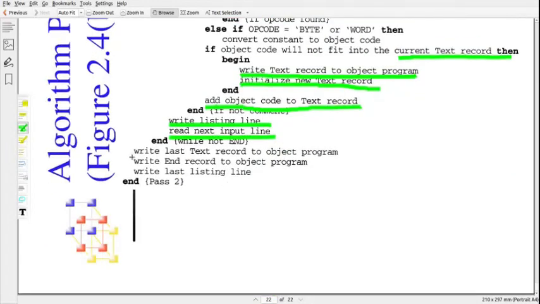Finally, the last few statements: write the last text record to the object program, because we have identified the object code of the last few lines. Then write the last text record to the object program, and after that we can write the end record to the object program. The end record contains E as the first field, then the next field is the starting address of the assembly program. So all are available, and we can write the end record also. So this is Pass 2.